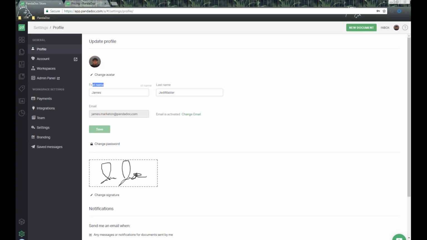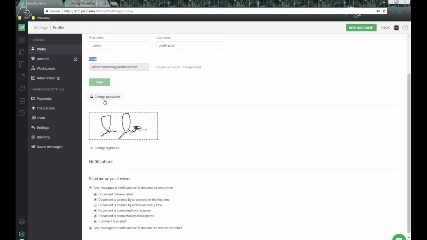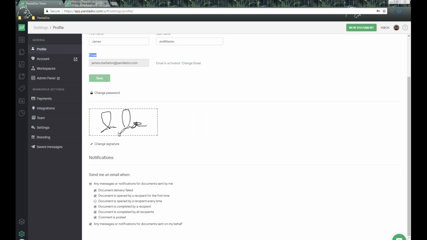We also have our first name and last name information here, or email address information here, and the ability to change your password. If you plan on doing your own signatures, you can set up your own signature as well, instead of you manually having to fill it in each time. And of course, we do also have notifications for when you want to be notified. I personally want to be notified in all types of events, but we do have additional options here that you can play with of how you want to be notified via email.